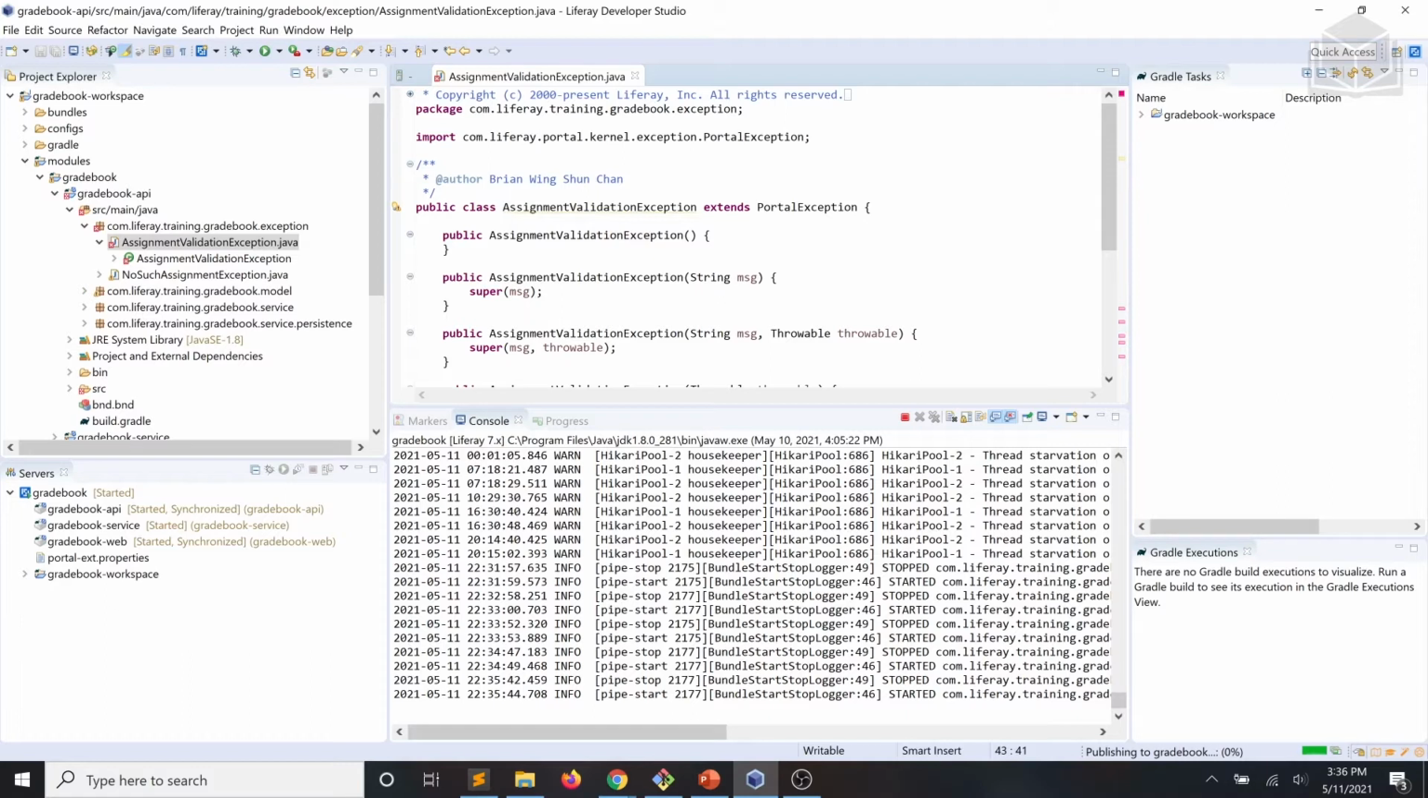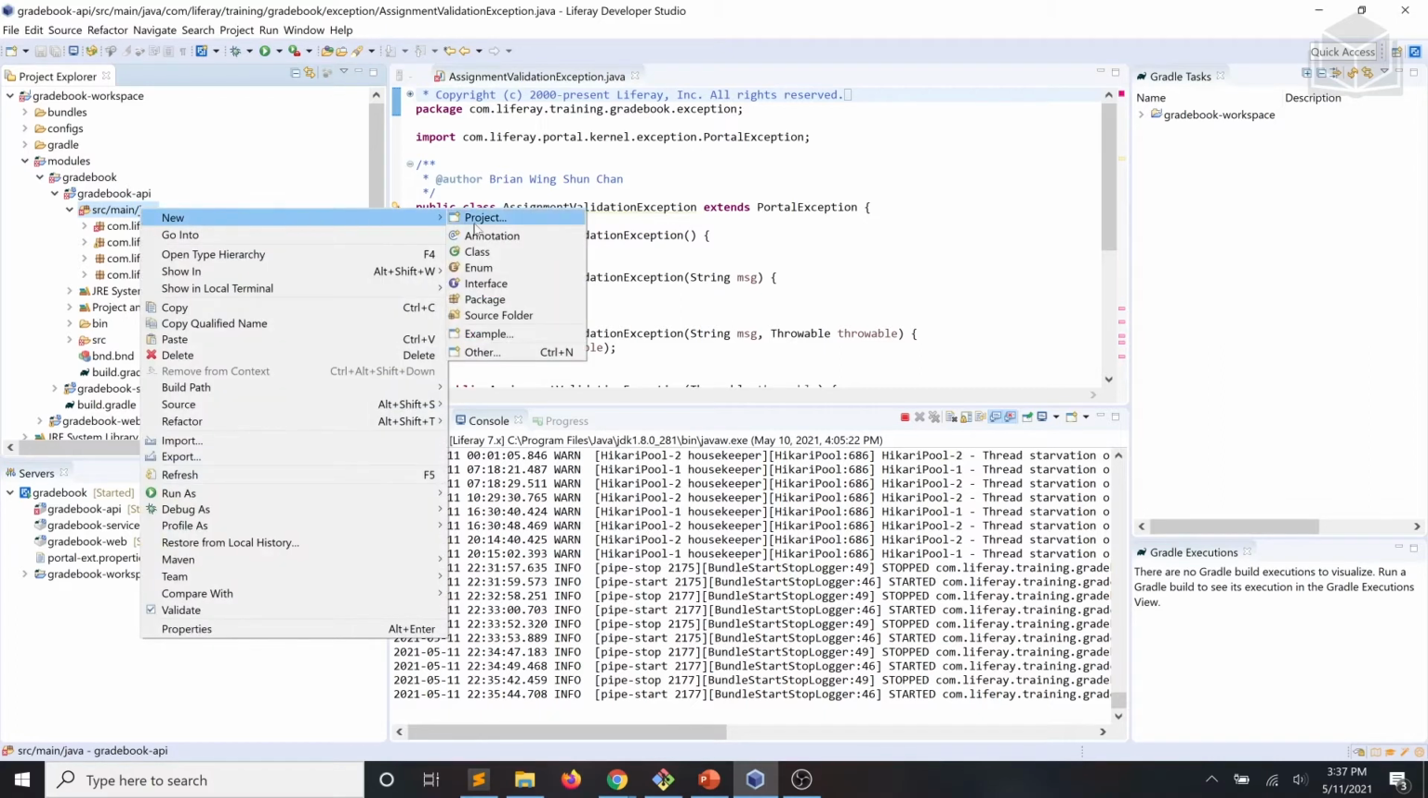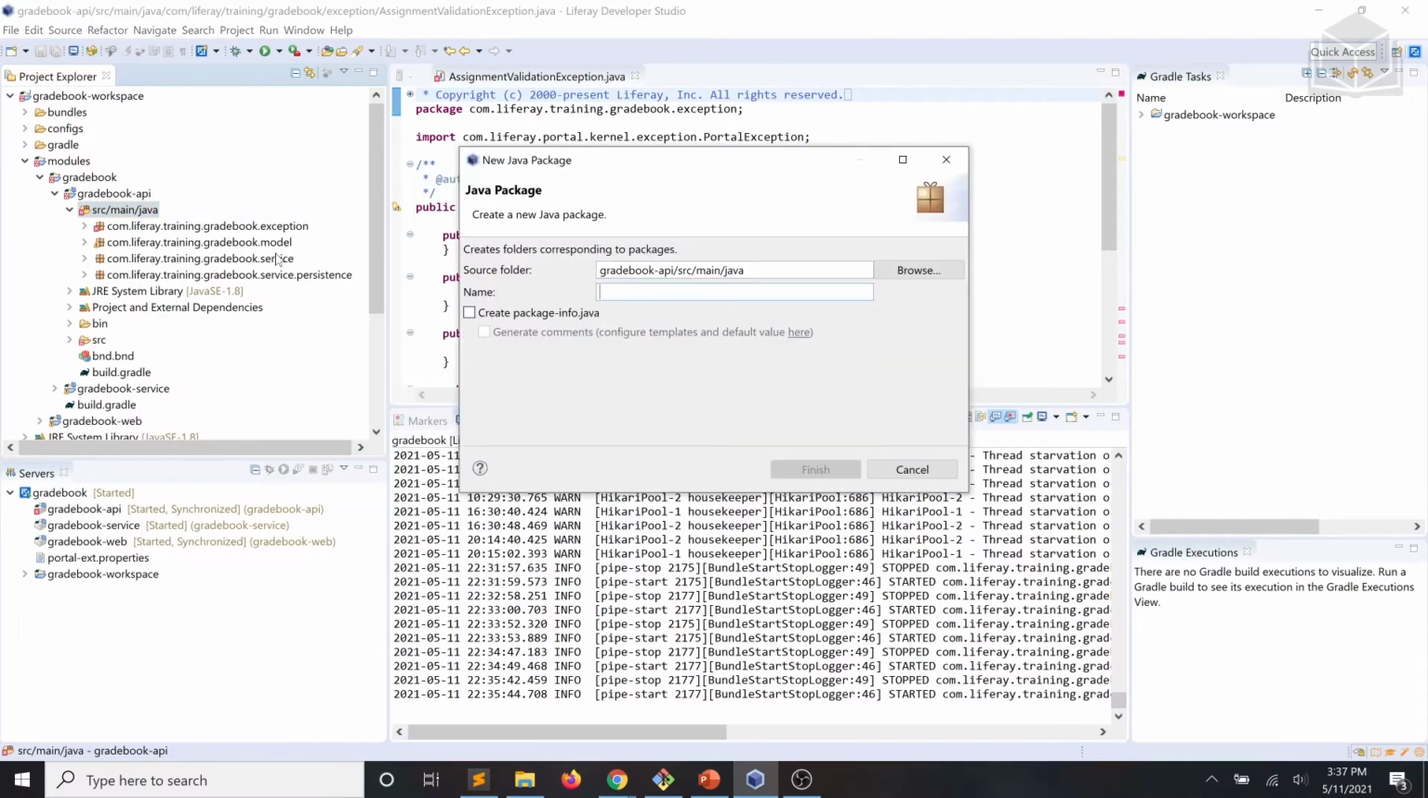All right, make sure we save that file. Next, we're going to create a package within our main Java folder. We're going to call that package com.liferay.training.gradebook.validator.